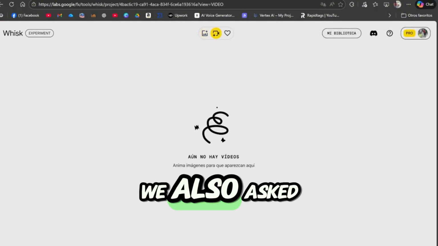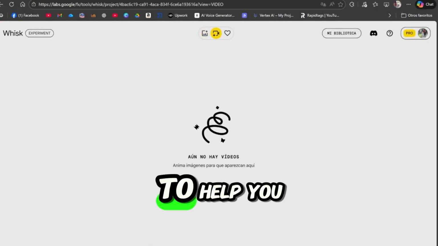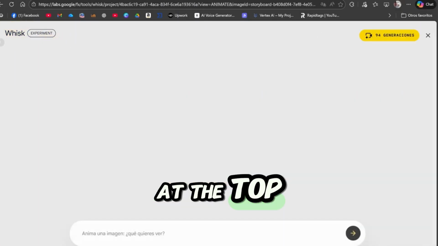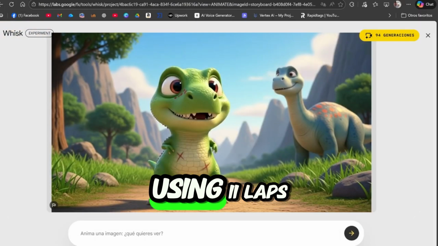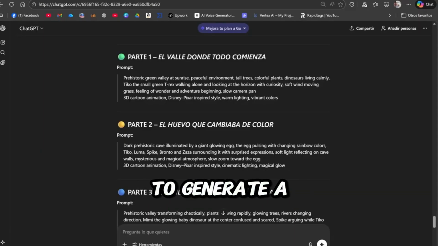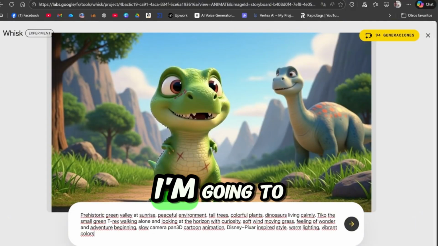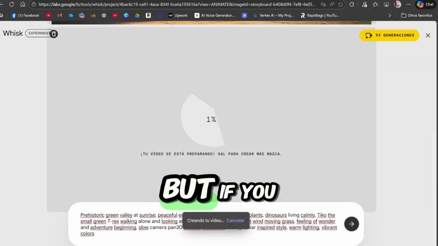Now to generate the narration, we also ask ChatGPT to help with that. As you can see, the narration is already there at the top. We simply copy it and then use ElevenLabs to generate the narration. We choose the voice and settings.